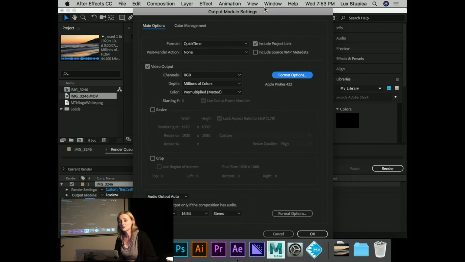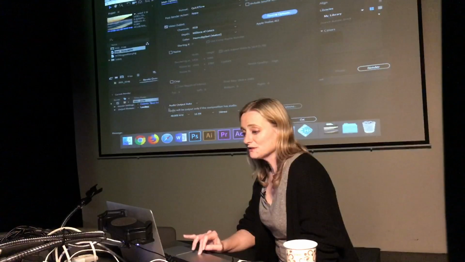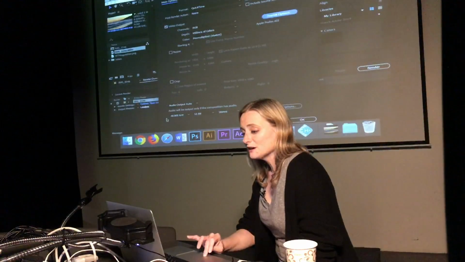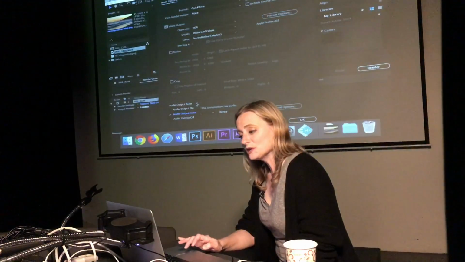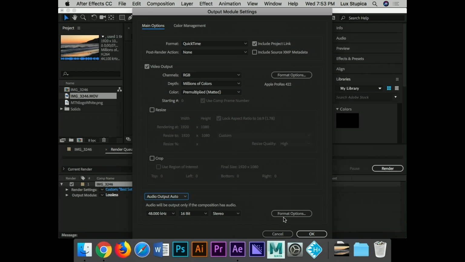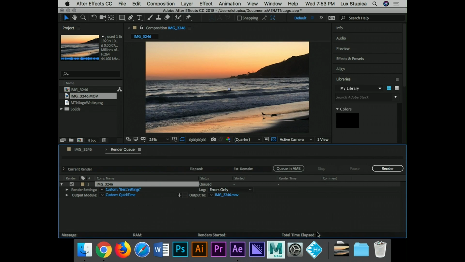And then for the output module settings, usually the rest of these are pretty good. I don't do a lot of work with audio, but you can go and change some of the settings for the audio options as well. Usually the default works just fine for what I need it for. So I'll just go ahead and click OK for that.